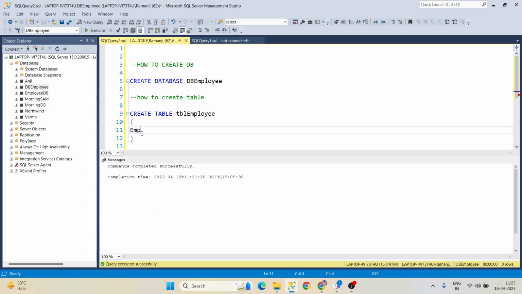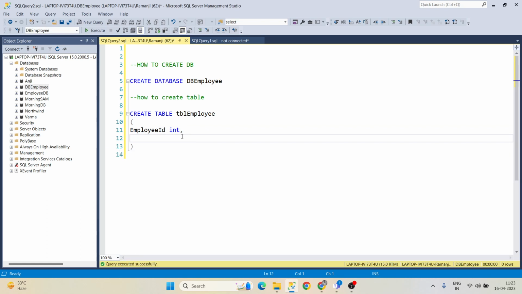I want to give EmployeeID, and the data type is integer. In the previous session I told you we have the data types int, tinyint, smallint, bigint, and so on. Now I'm using this integer type to store an int. Now I'm giving FirstName as my column name and giving varchar, with the size of 30.